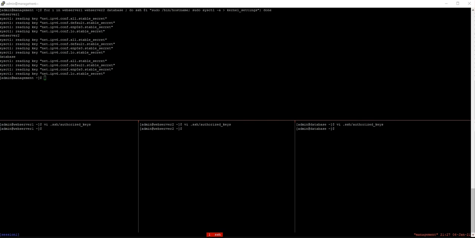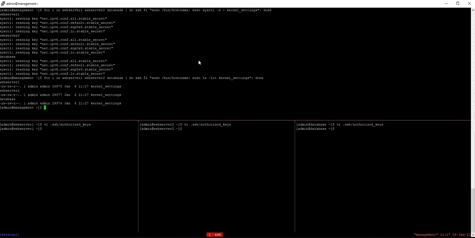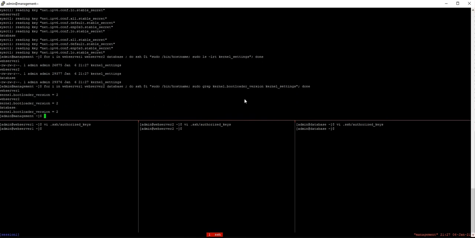Then let's validate whether that kernel settings file has been created on the system. So you see on the 3 servers, we do have the file now called kernel_settings. Now if we were to check a particular parameter on that file we just dumped, for all the 3 servers, we could do something like this. In this instance, we're just checking a value on the file that we've just created earlier. So in this output, you see that the bootloader version is version 2 on all the 3 servers.